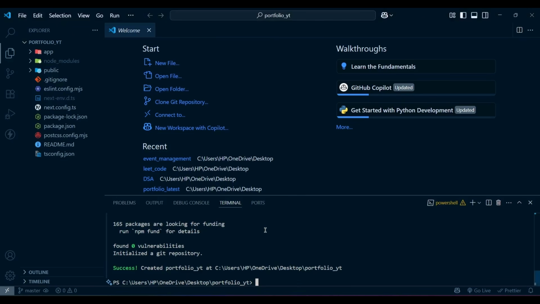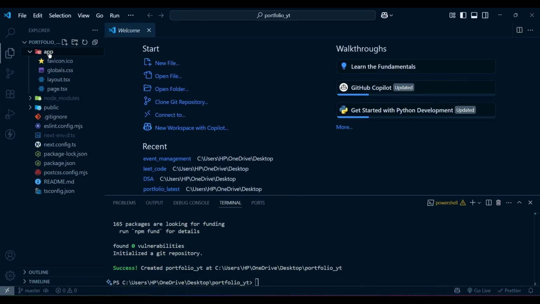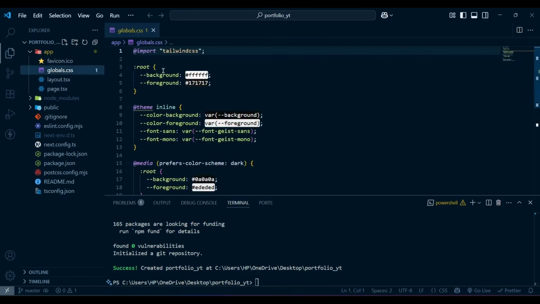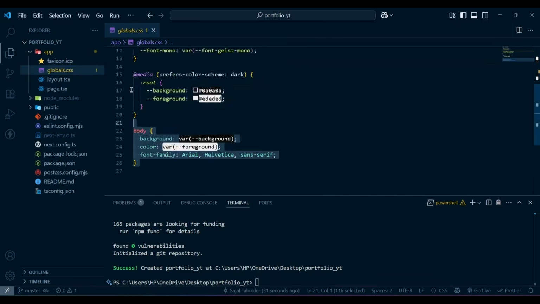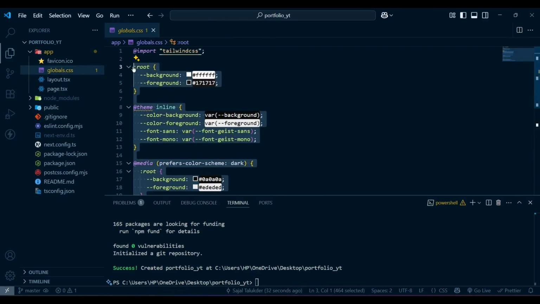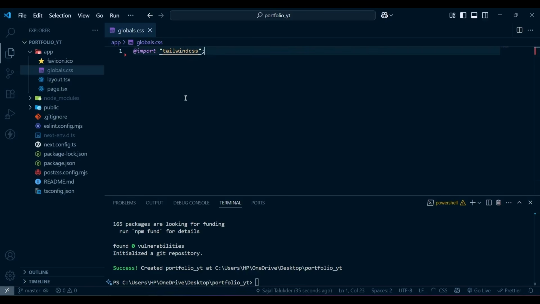Our installation is completed. Now here the app folder is our main folder. So here we have the favicon, then we have the global.css. Here we already have some code, but I'm going to remove everything because we are going to start from scratch. Now I'm going to hit enter and hit save.